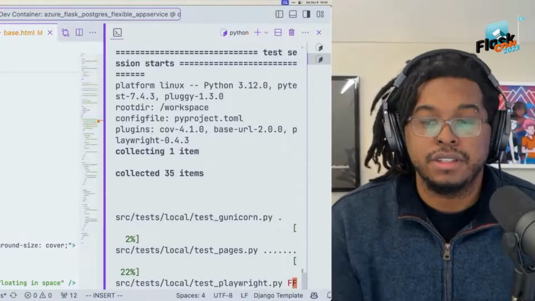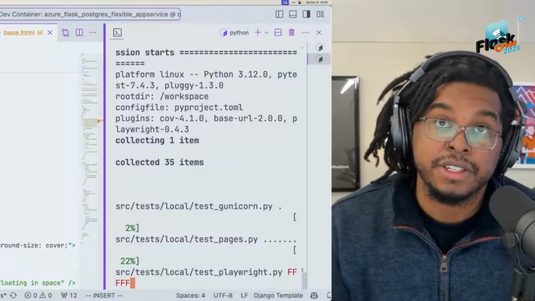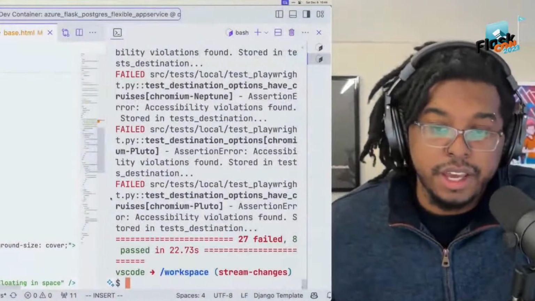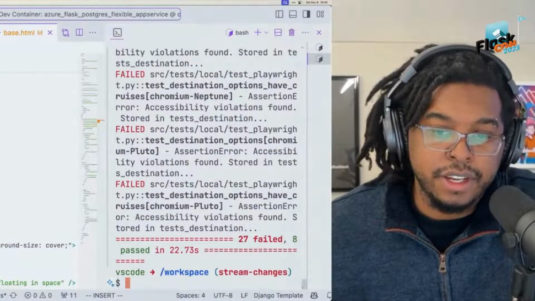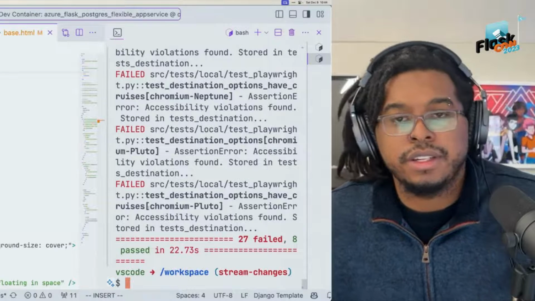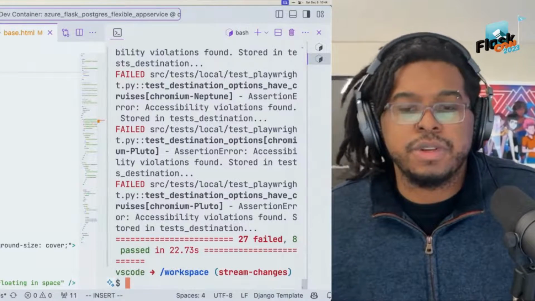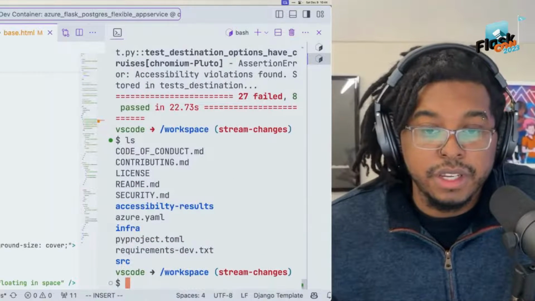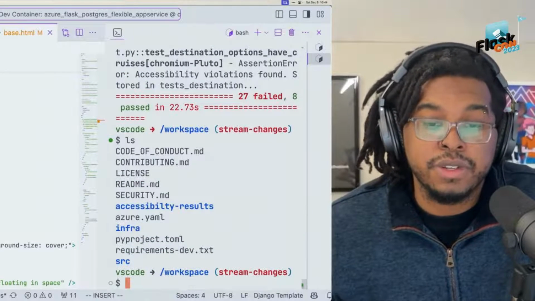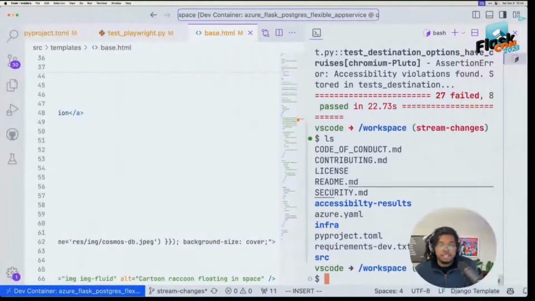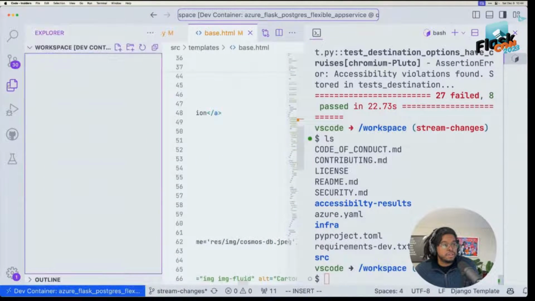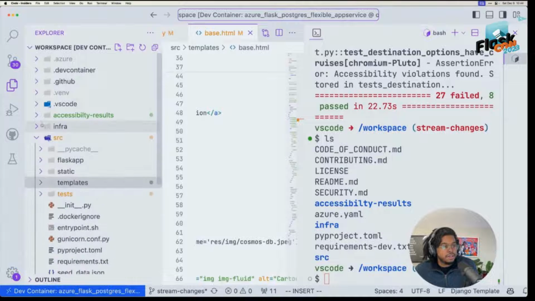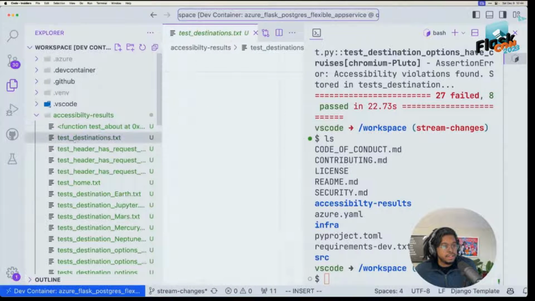Our tests are going to run. Oh, we see some failures. Now what we do see is we have accessibility violations found, and we can see it's stored, and if we did the verbose one, it would have a longer error message there. But we look and we see that we do have accessibility results. So let's open up our accessibility results tab right here.